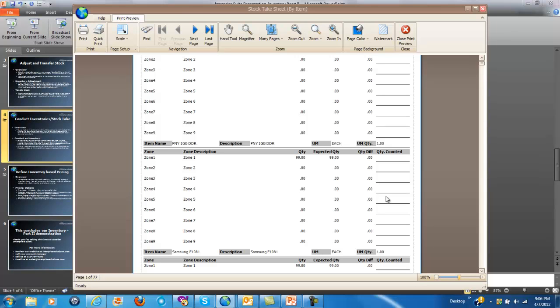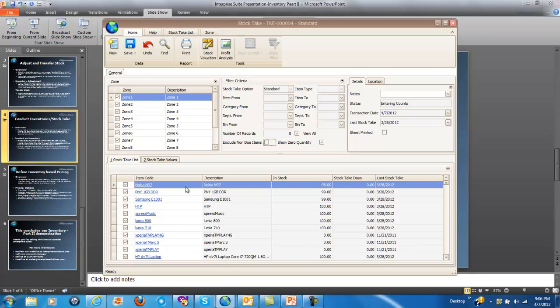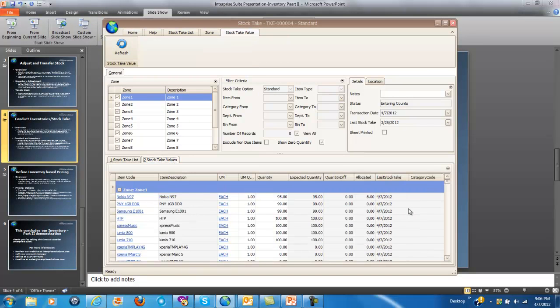Then once you've finished, you print this, enter the numbers, and then as soon as you've entered them, you come back to this report, click on stock take values, and then you're going to enter the actual numbers that you had in there. Okay, and it'll show the quantity difference. So you're going to enter the quantities here for what you wrote on your sheet. Then it'll show the expected, and then it'll have the difference. And then when you finish, it'll update your general ledger, your inventory, all of that, all in one step.